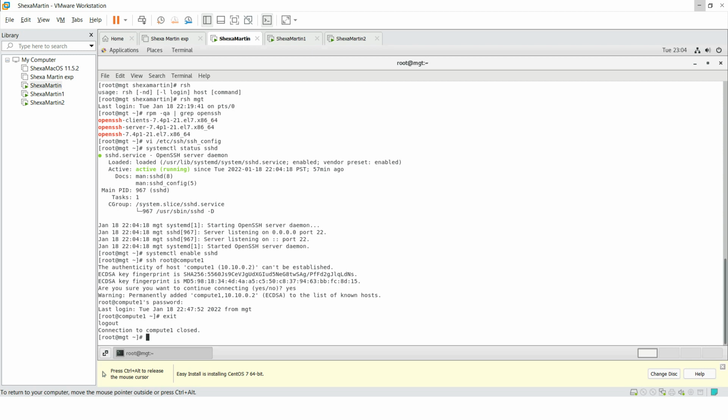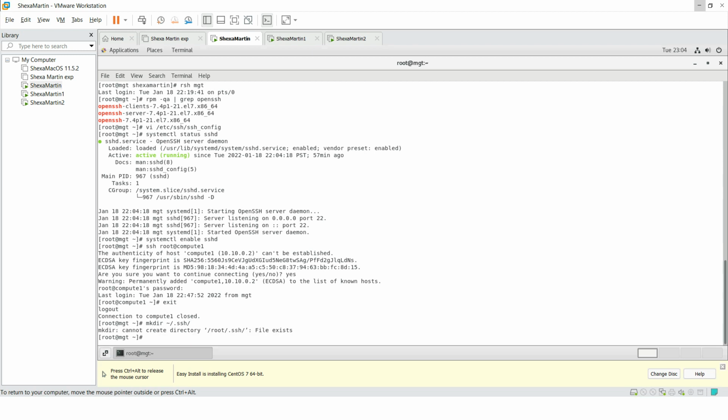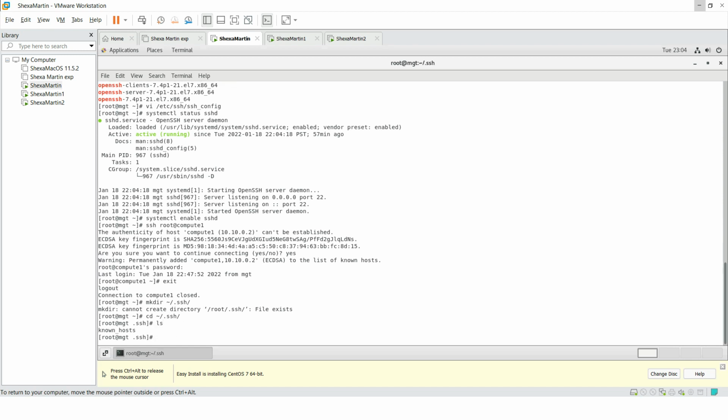Right, let's now configure passwordless SSH on the management node. So what we do is we make a directory in root, .ssh. Alright, it's already there. Okay, we get into that. Check the files that are there. It's having no files. Okay, that's fine.